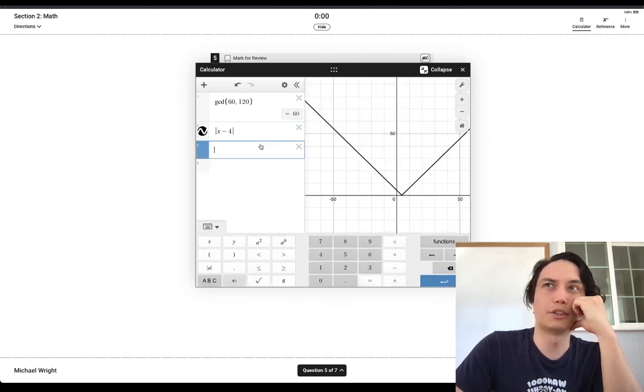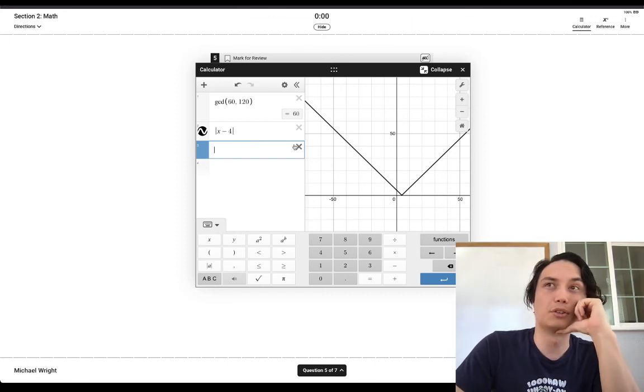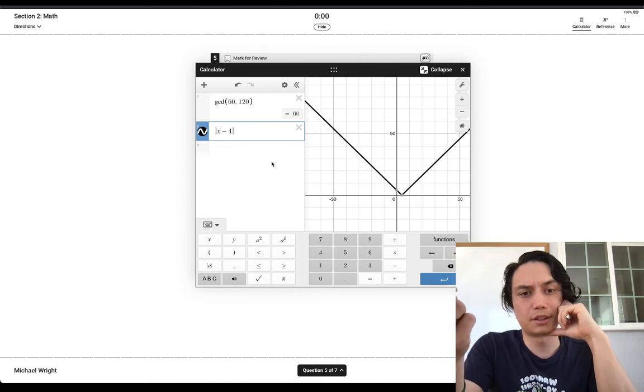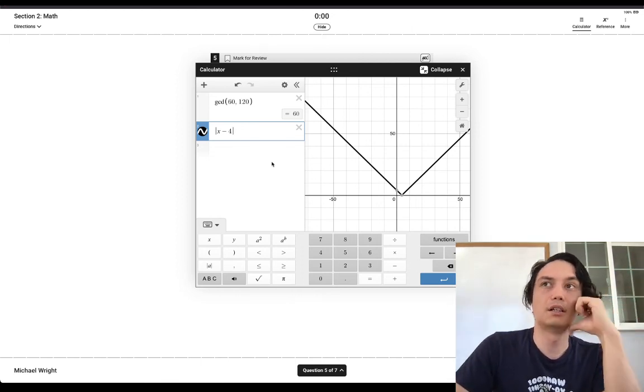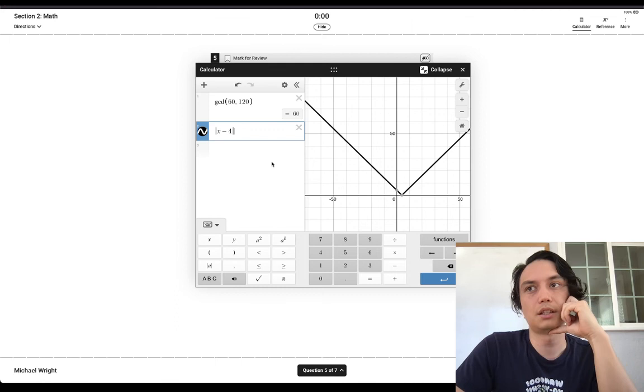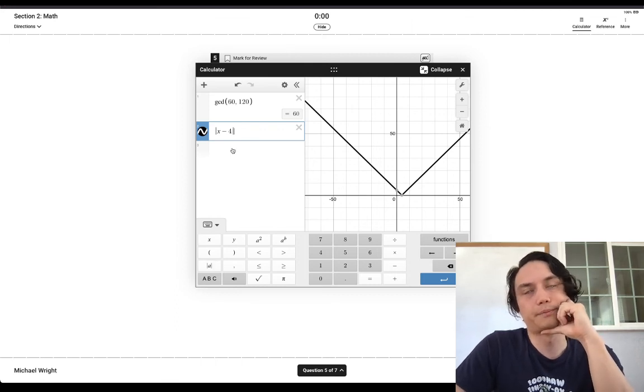Absolute value, I think, is one of the sleeper concepts from the old SAT that didn't show up very often, was not explicitly taught, and wasn't treated as a category in the Khan Academy practice, and I think is being given more serious treatment in this new version of the SAT. So it's good that we have a calculator that is able to handle that.